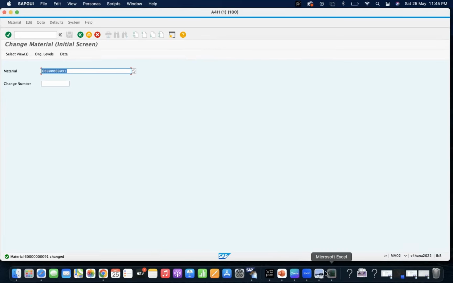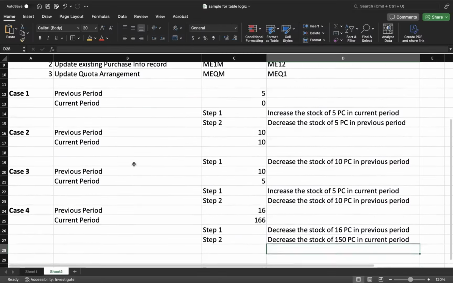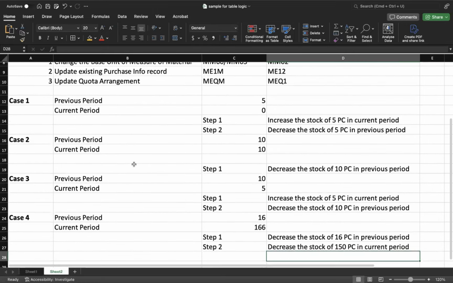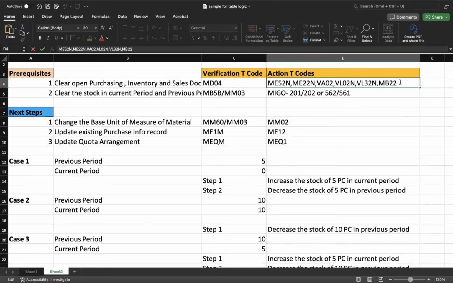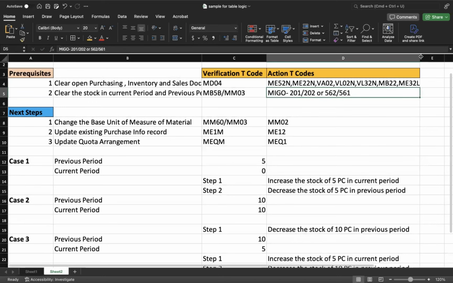And after that, what I explained. Okay. And also here we will add ME32L. Okay, that also. If we have deleted the scheduling agreement, anyway, it's part of all the documents.